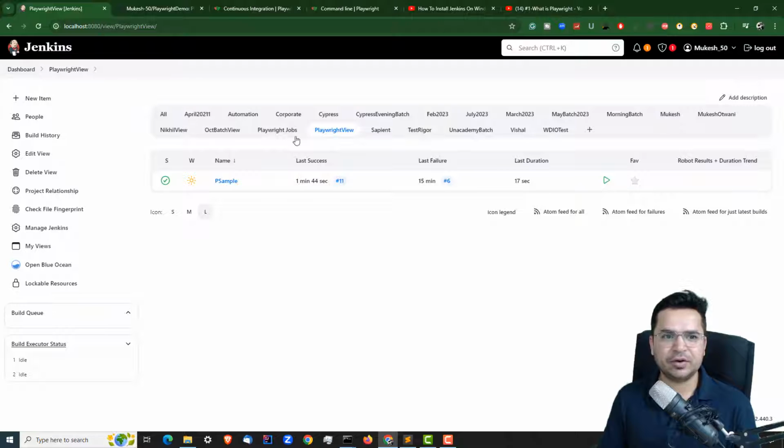So I already have a lot of jobs and a lot of views created. In your case, you might not have a view, so you can create a new view directly from this. Or if you have an existing view, you can click on any view and let's create a new item.